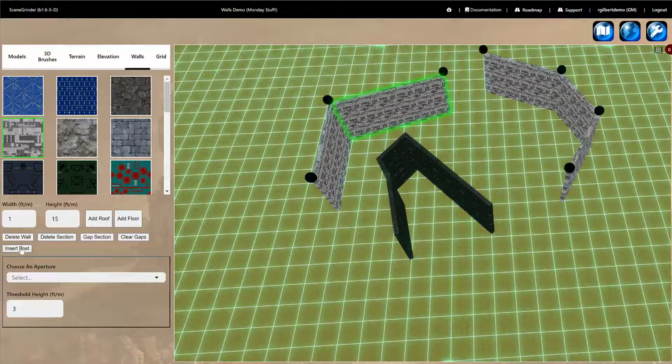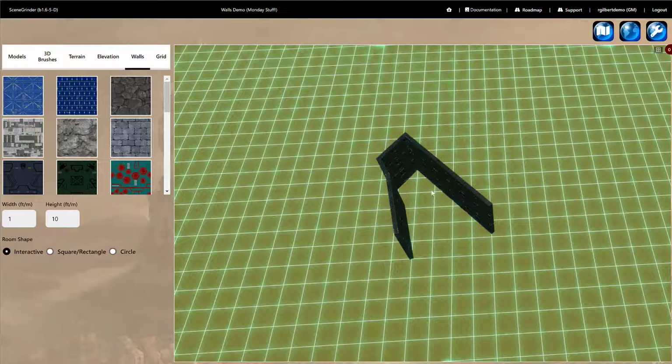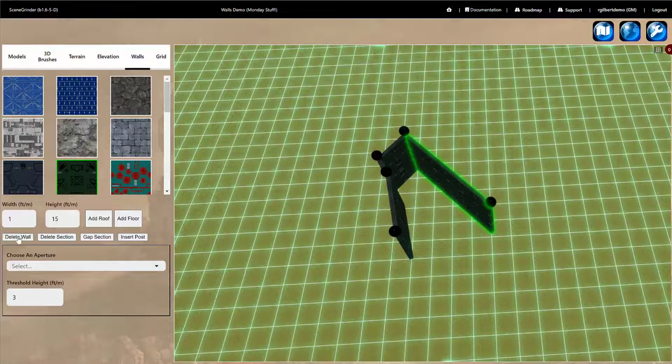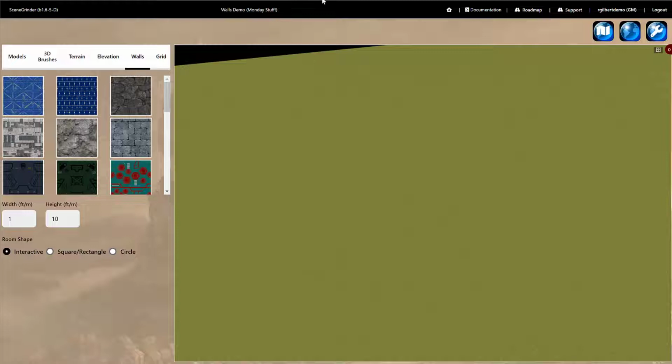So to delete a wall, just click delete wall. That's going to get all the sections for it. I'm going to go ahead and delete both of these out. Okay, so that's kind of the basics of working with walls, talking about posts and moving them around and deleting walls and sections and putting gaps in there.